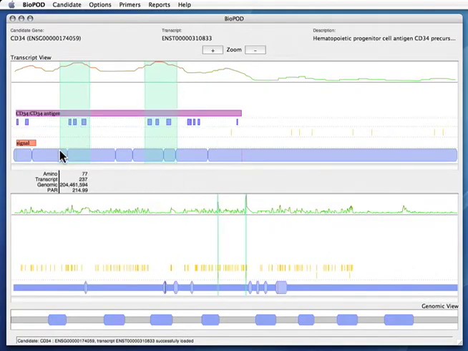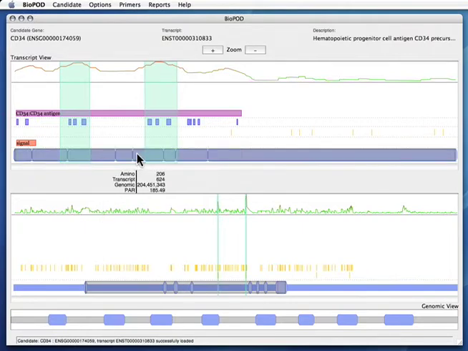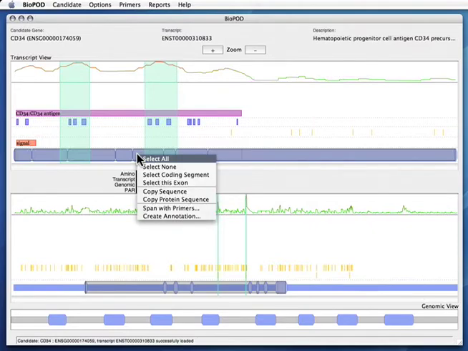A portion of sequence can easily be selected with the mouse or use the pop-up menu to select an entire exon, an entire coding region, or the entire gene. Normally, we would select a smaller portion of sequence such as the PAR region, but for the purpose of this demonstration, we will choose to select the entire gene. Once you have a region of sequence selected, you may perform many different tasks on that region. For example, you may copy the sequence, either nucleotide or peptide. Even create your own custom annotation.